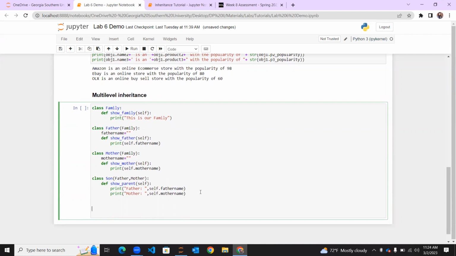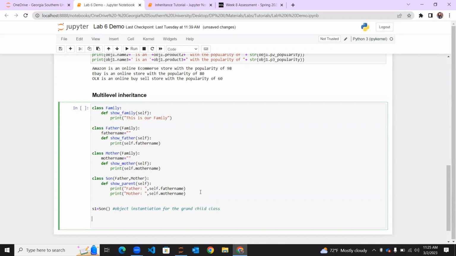Now, what are we going to do? We are going to do object instantiation. Okay, we are going to create an object for which class? For the son class. Okay, object instantiation. Grandchild class. Okay, now we are trying to access the attributes, that is father name and mother name, which is part of the parent class of son, right? So we should be able to access it, like how we can access the properties of the same class. So simply we can access the properties, attributes, and we can assign the values.